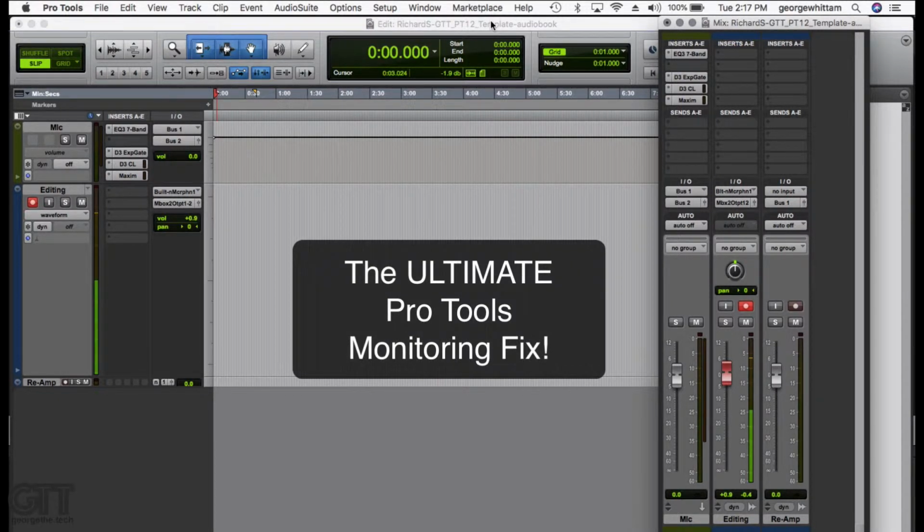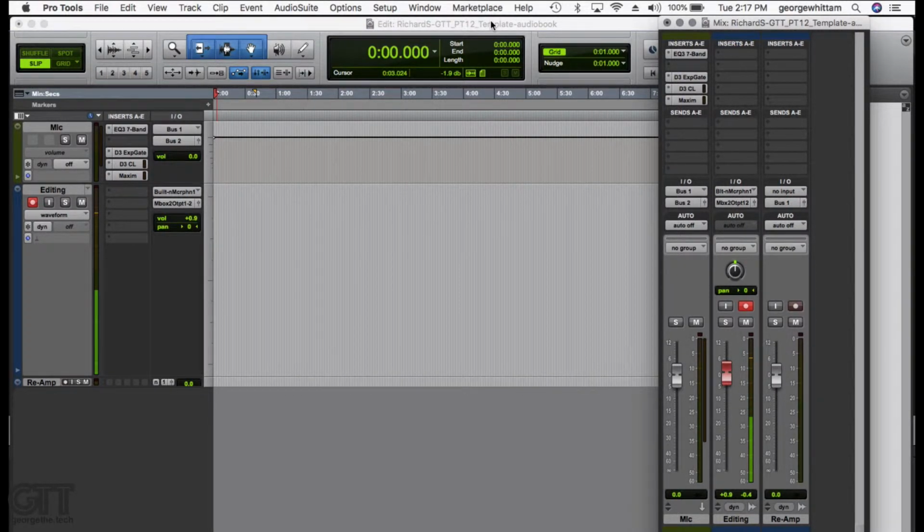I just had to share this real quick because it's not often I learn a new trick in a software that I've been using for a really long time. And one of those softwares is Pro Tools.